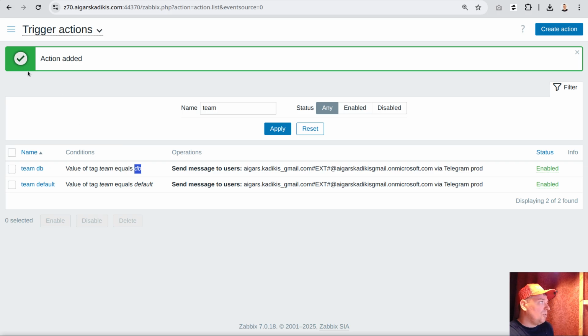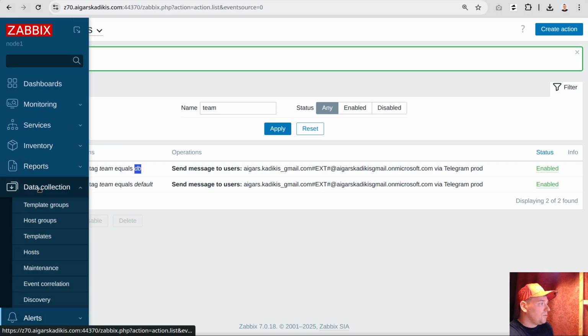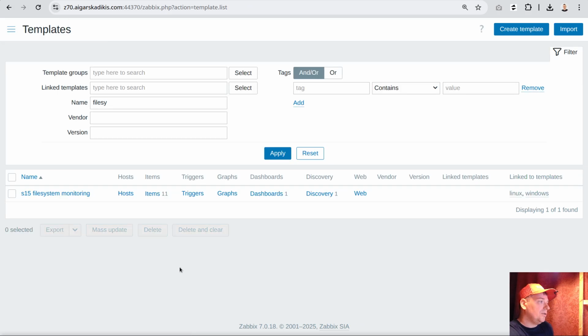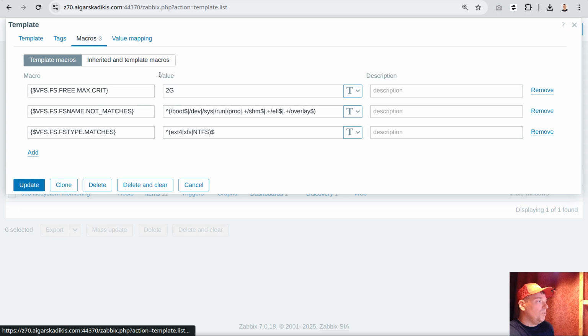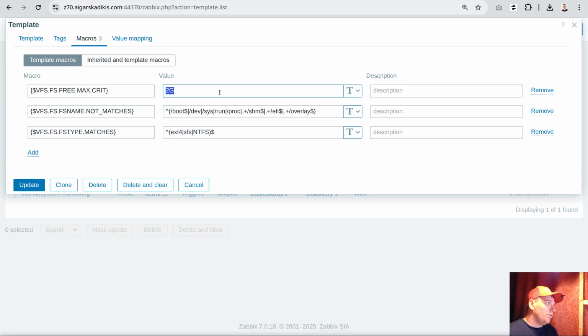So what is this small modification? It falls back to this use case, file system monitoring. Here I'm running a universal template, which covers Windows and Linux at the same time. And inside this template there is a single threshold, which is targeting 2 gigabytes. If the mount point or the drive on Windows has less than 2 gigabytes, then we are receiving the email. Okay, now the magical part will start.